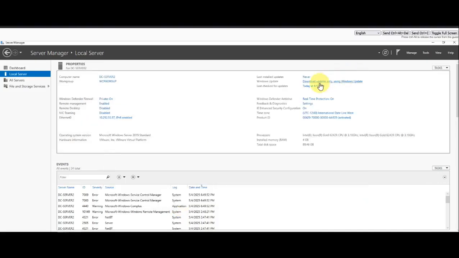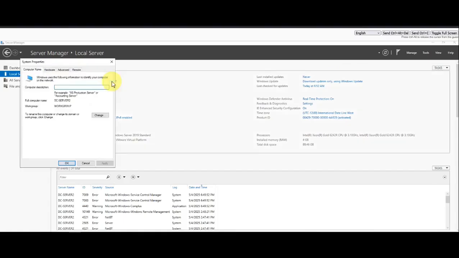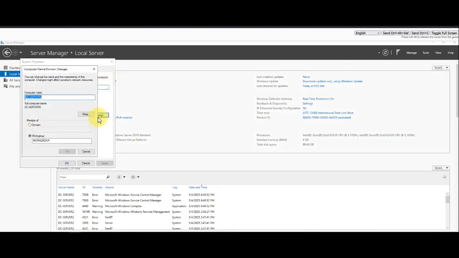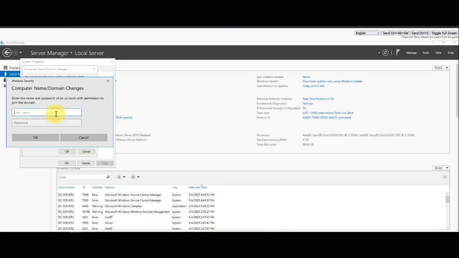The next step will be changing the membership from workgroup to a domain. Click Change, type the domain name. Then the system will ask us to type credentials and password. Then the system will restart.